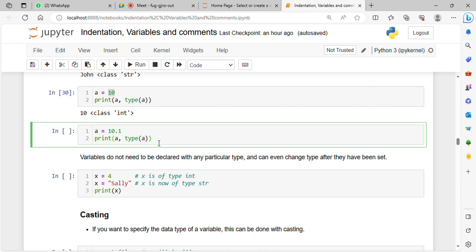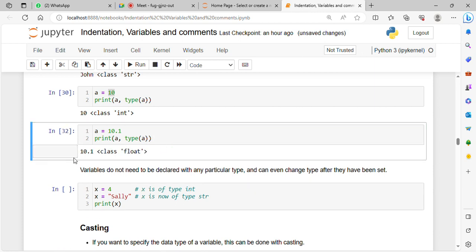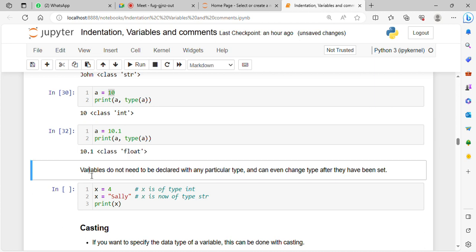10.1 and float. Right, 10.1 and float. We are printing a, that means 10.1, and type of a, the data type of a, that means the data type will be float because this is not an integer, not a whole number. It has a decimal point here, so the data type automatically becomes float. I'll execute this. See here, 10.1 and class float. Got it?